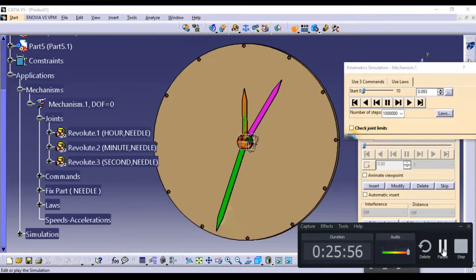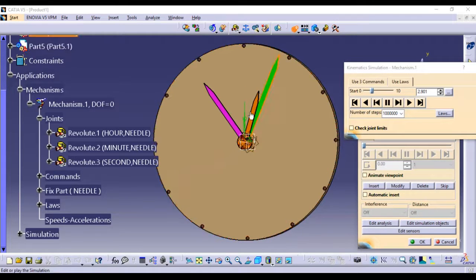I'm just showing you the working of our hand. So I'm pausing the video because it will take 2 minutes. So please, here you see our hand also moves. When it completes this, then it will be off 1. So on this basis you can make the watch in our Catia.